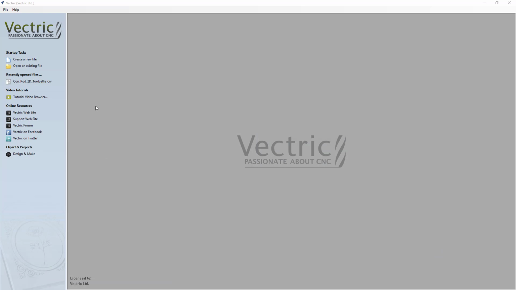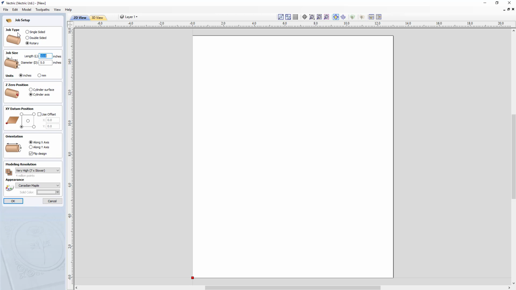So for this demonstration, we're going to need to create a new file. And this job is going to be a rotary job. The idea of this demonstration is to show you how to take a flat 3D model and wrap it around a surface. So potentially you could wrap it around a column or even a table leg or something like that. So our job size is going to be equal to the cylinder of material that we have on our CNC machine.